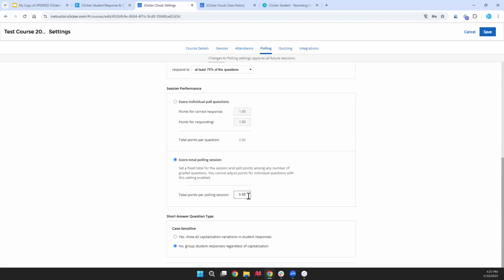This does work as a percentage-based question, meaning if you ask 1 during the day and the student gets it correct, they get 5 points. If you ask 10 questions during that day and they get 9 of them right, they would get 4.5 points. Scoring the total polling session does only give points for correct responses.